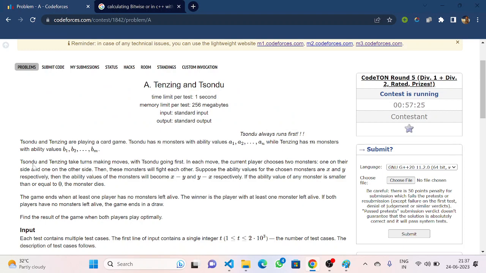Next, Tsondu and Tenzing take turns making moves, with Tsondu going first. In each move, the current player chooses two monsters, one on their side and one on the other side. Then these monsters will fight each other. Suppose the ability values for the chosen monsters are x and y respectively. Then the ability values of the monsters will become x minus y and y minus x respectively. If the ability value of any monster is smaller than or equal to 0, the monster dies.